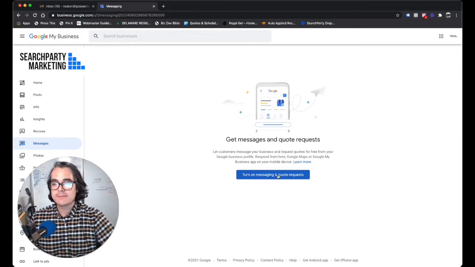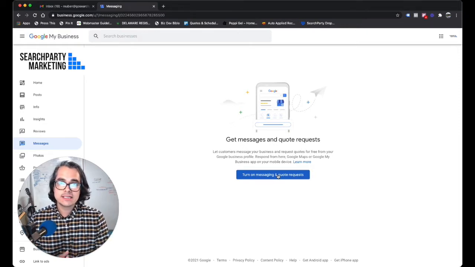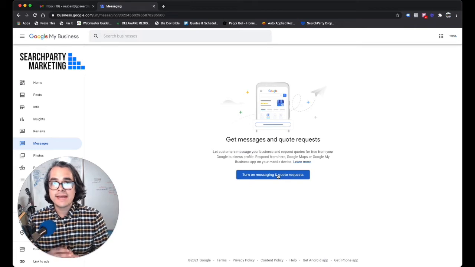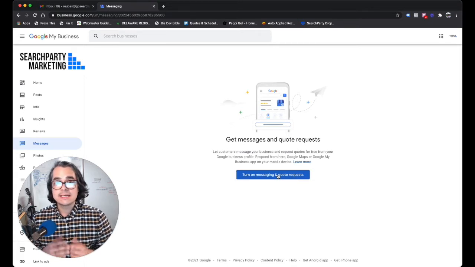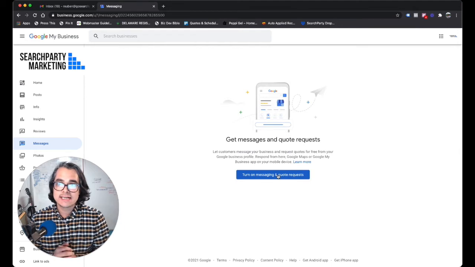Once you enable these messages, anytime somebody sees your Google My Business profile, there may be an extra little button or link on it that says contact or message or get quote or something like that. When somebody clicks on that button, they're able to send you a message like they're sending you a Facebook message or a text message, and you can respond back to them just as easily.